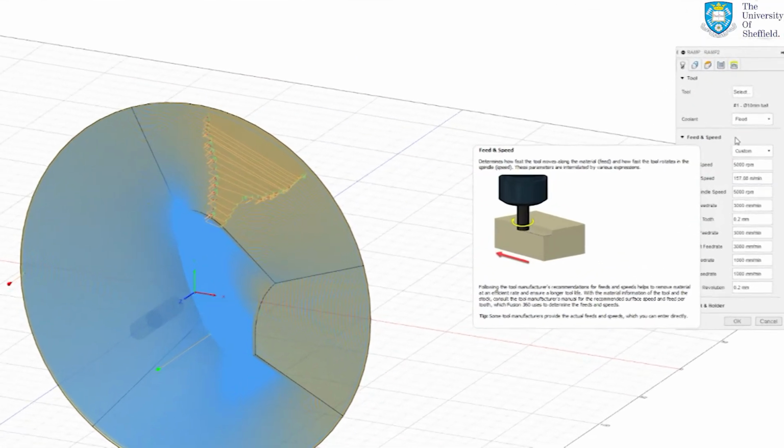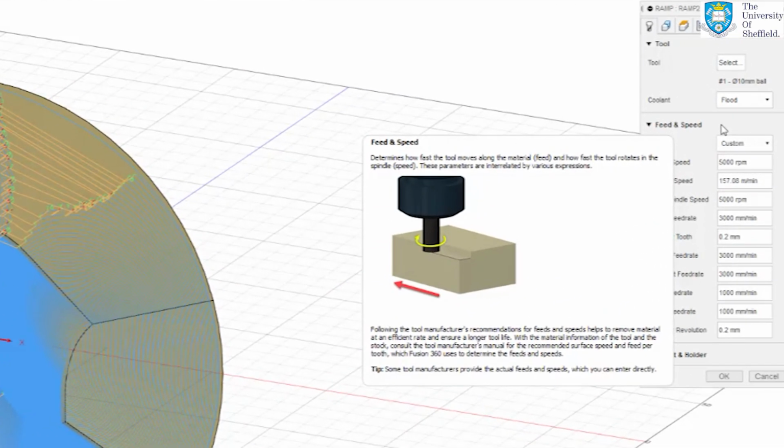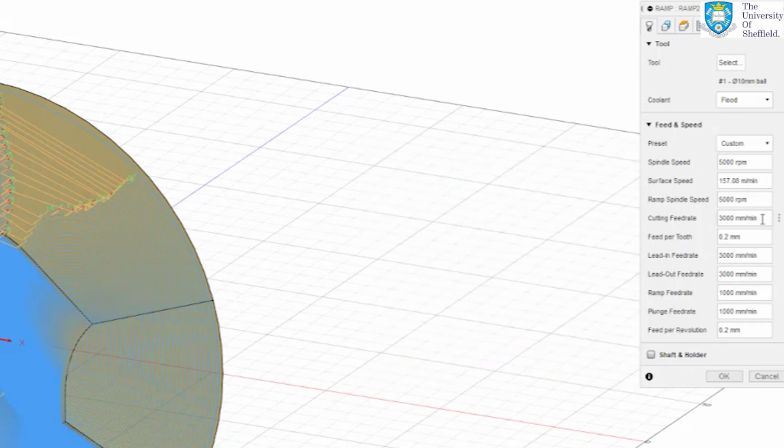Finally, the tool feed rate determines the speed at which the tool will move during the forming process. The feed rate has a small effect on surface quality and friction compared with other parameters. Of course, a faster feed rate will form the part quicker. The optimal feed rate is material dependent, but a typical value would be between 2000 and 4000 mm per minute.